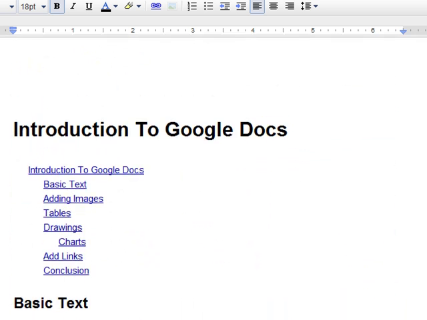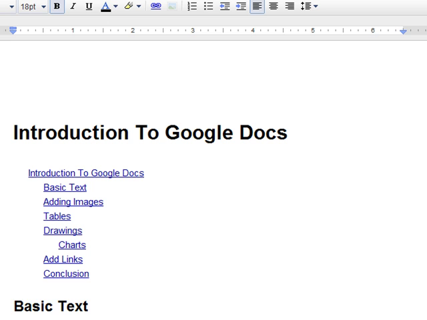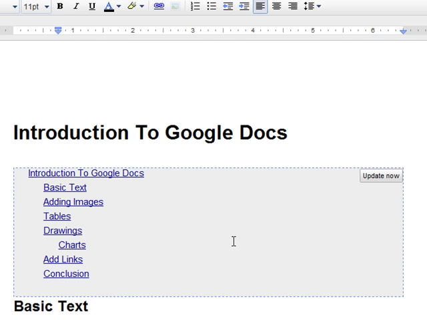And that is headings, stylized headings, and a table of contents. Very useful.